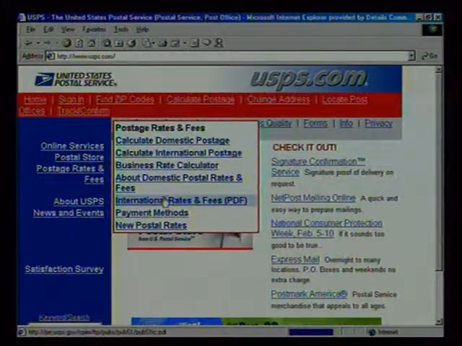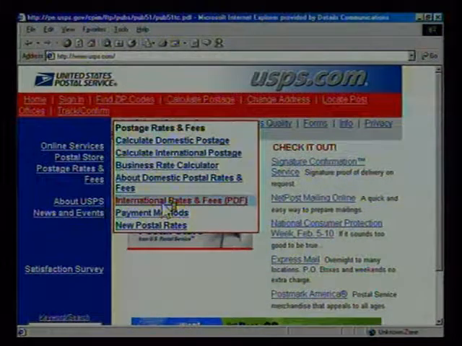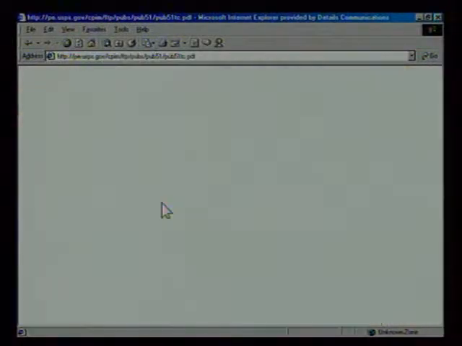However, a bad thing is, if I want the international postage rates, it's going to give me a PDF file. And so I have to wait, which is really annoying. It loads up a separate program. Why do I have to do that?